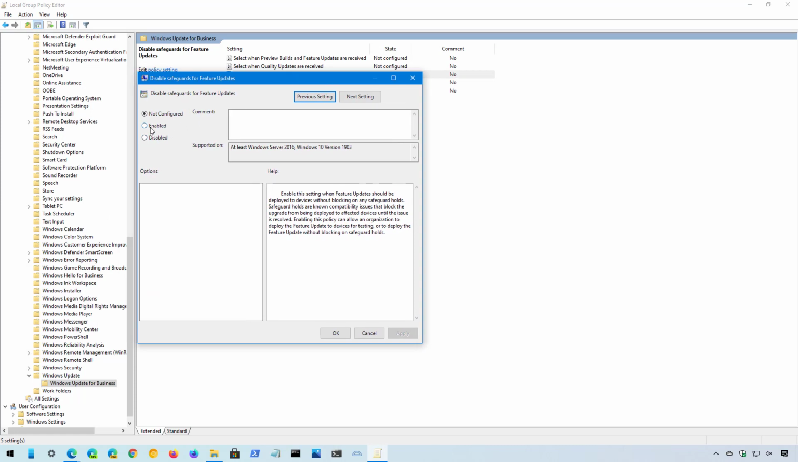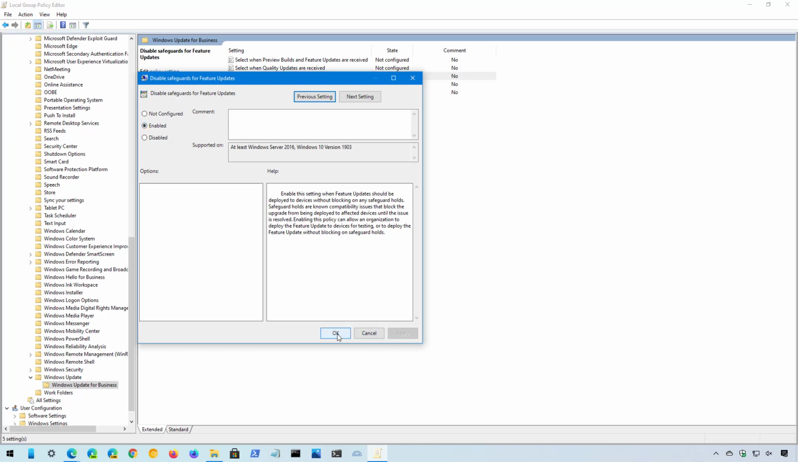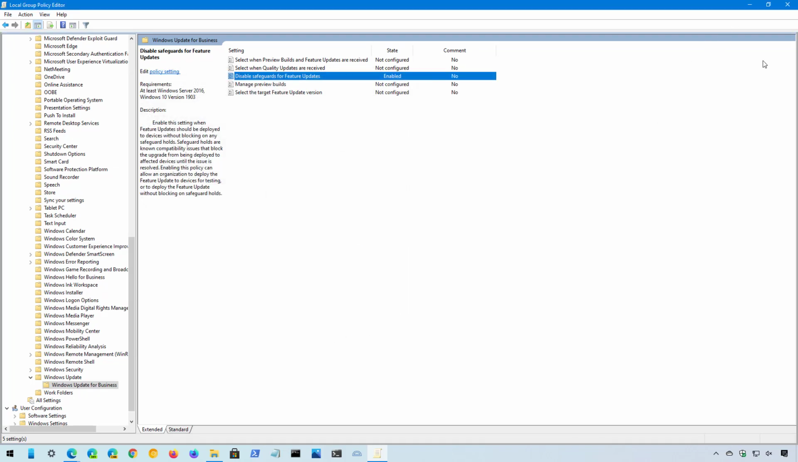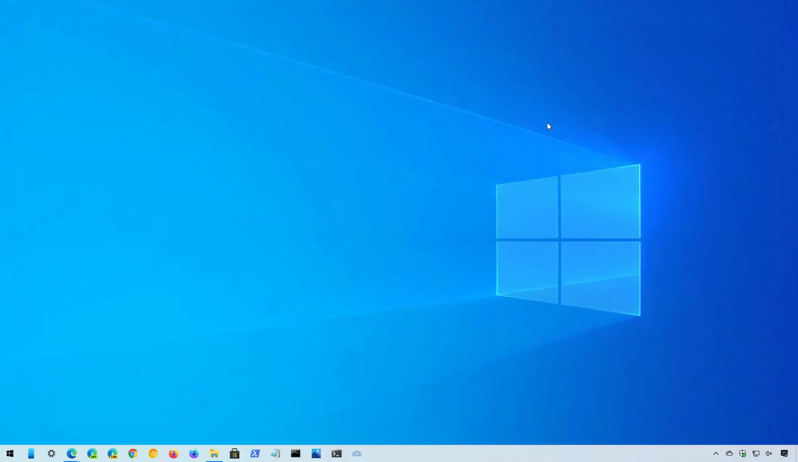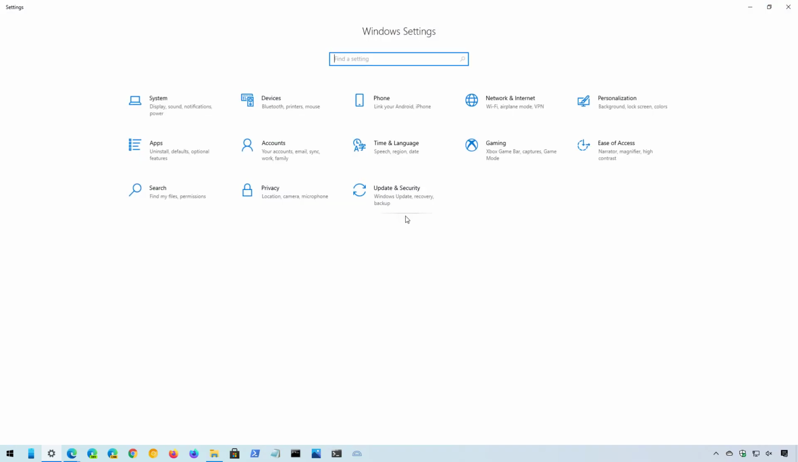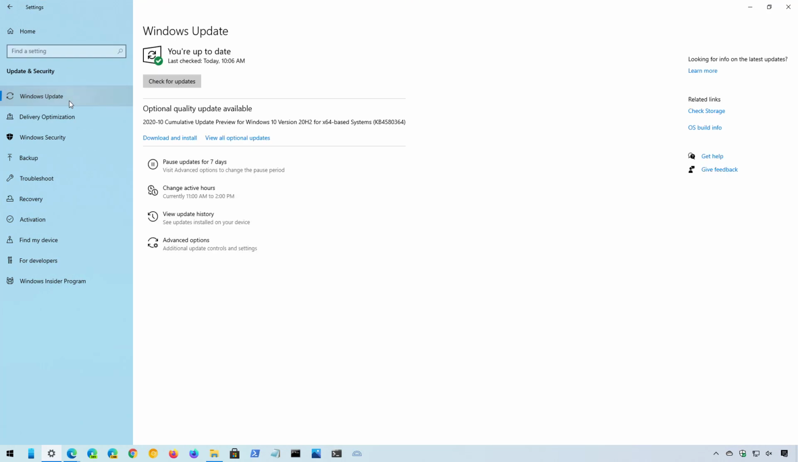Here, you want to select the Enable option. Then click Apply and click OK. Once you've done that, restart your computer. You can now go to the Windows Update settings, and then you can click the Check for Updates button, and then Windows Update should ignore any compatibility issues with your device and it will download the newest feature update.